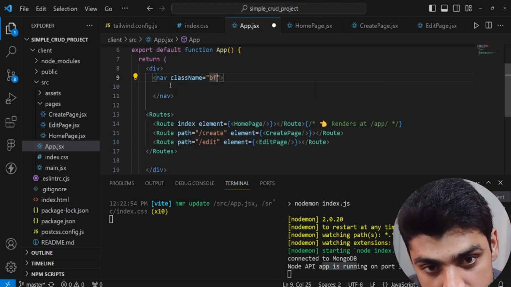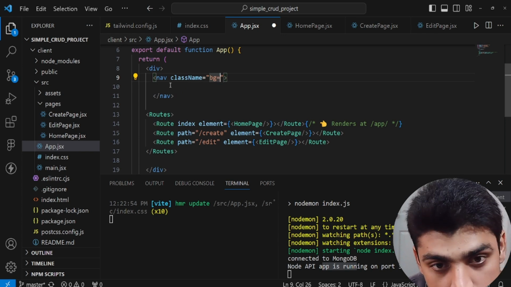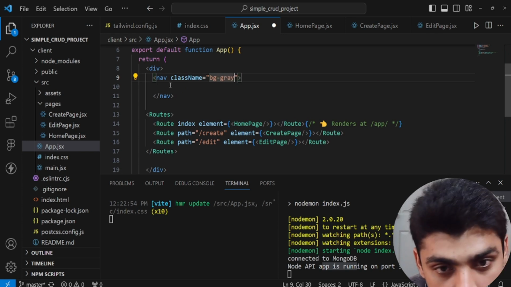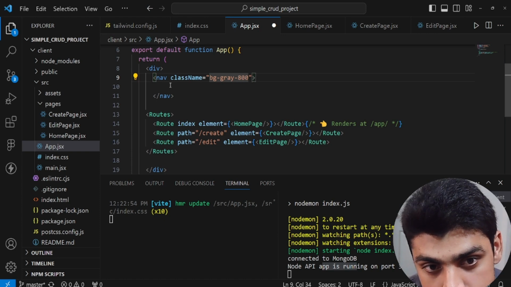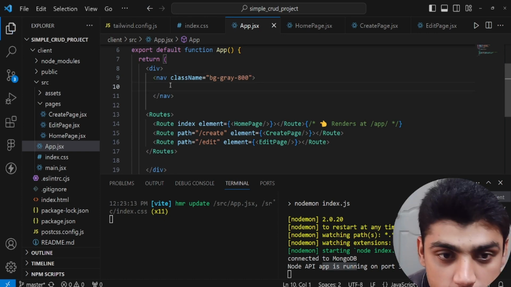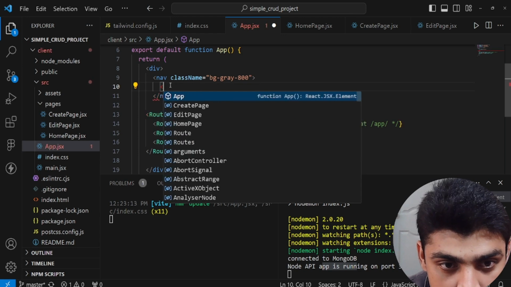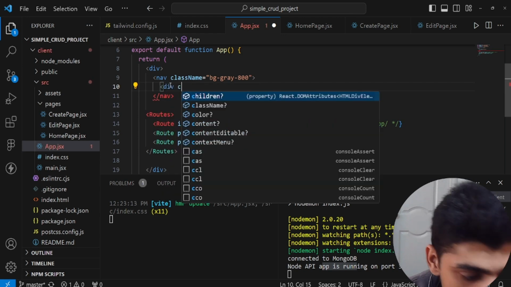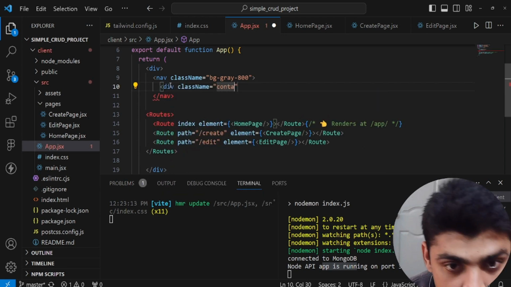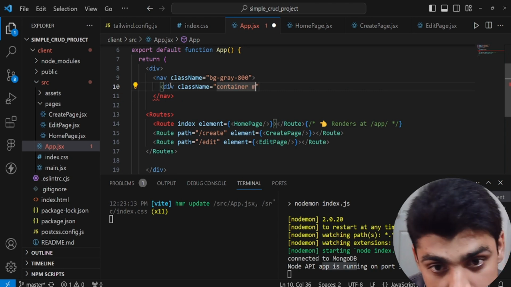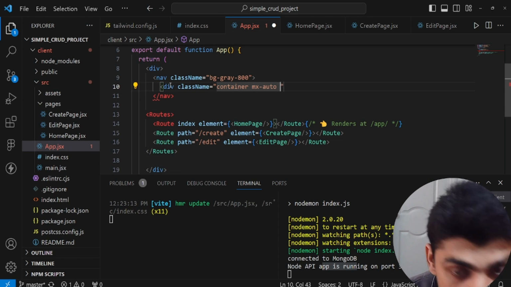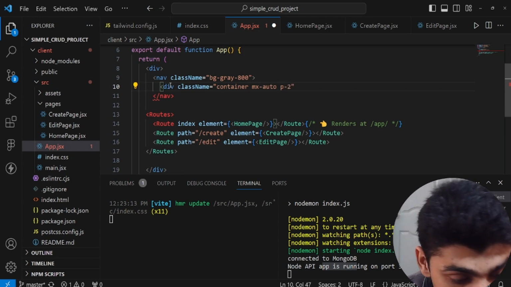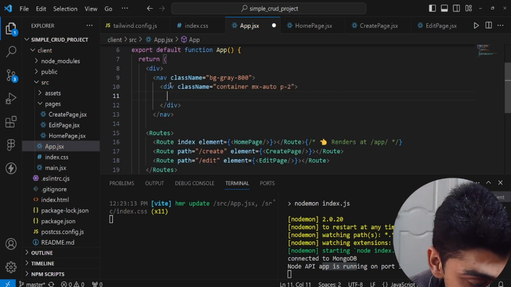So this is the default BG, which means background, gray, and then we have 800. So background gray 800, that's it. Save it. Inside the nav, let's add a div container. So div className, and this is container CSS, Tailwind CSS: mx-auto allows it to be centered, and p-2. This is all responsive, and it's going to look amazing.